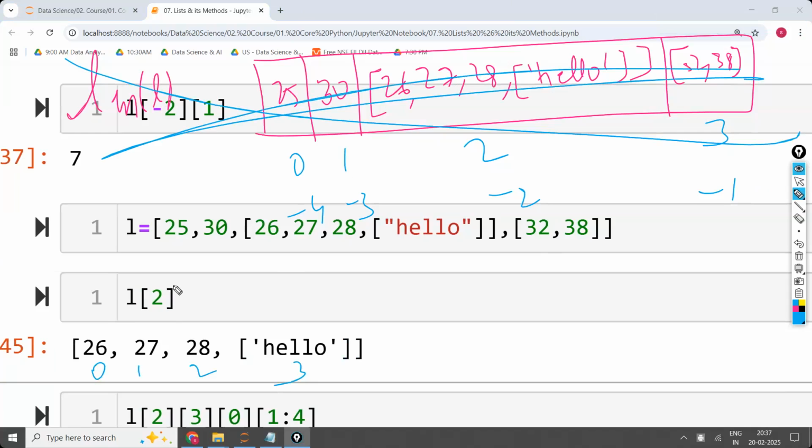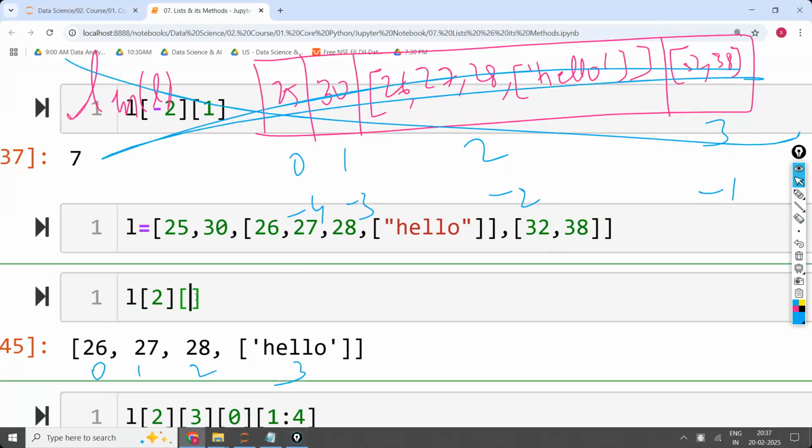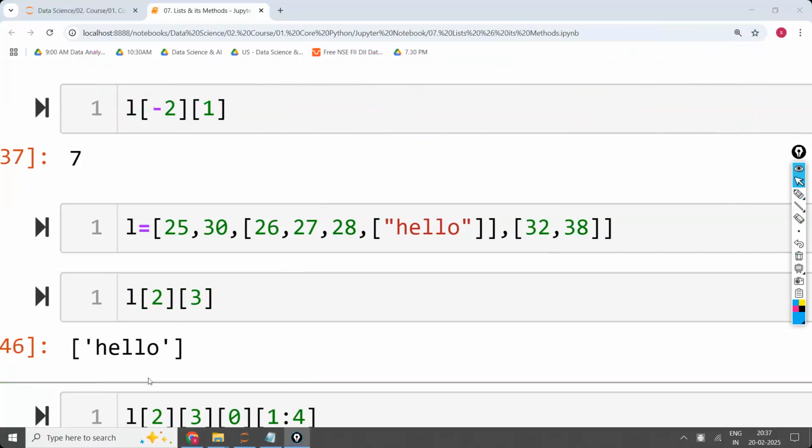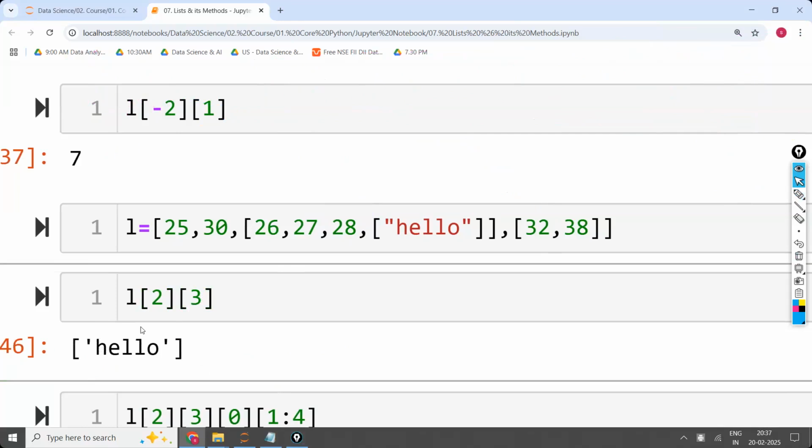Now, this is a list type. Can we apply indexing on this? Yes or no? Yes. Now I'm going to apply the indexing with respect to index number 3. What is the output? List of hello. Now only this one is there. Now in this, what is this data type? First tell me what is the type.